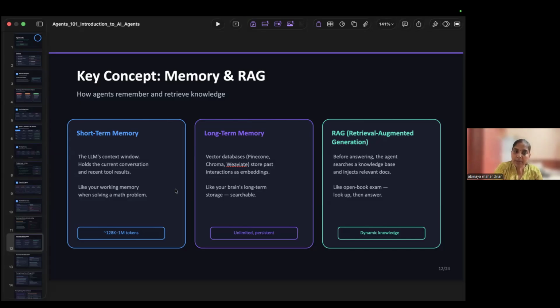In short-term memory, the context window is limited. You can have a maximum of 1 million tokens. Whereas in long-term memory, you can have a vector database of terabytes of data. In RAG also it's the same. It's dynamic knowledge. I don't need lots of information, I need quality, relevant information. So the knowledge is dynamic here. That's why you can use any of these types when you are building an agent, depending on your use case.